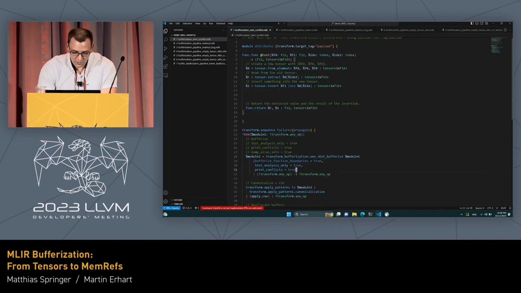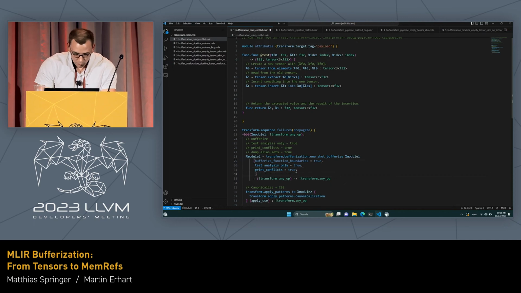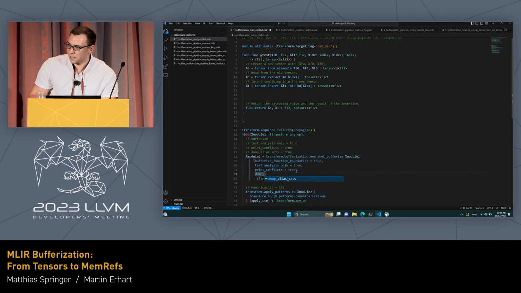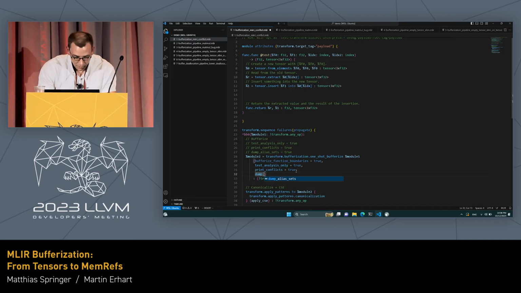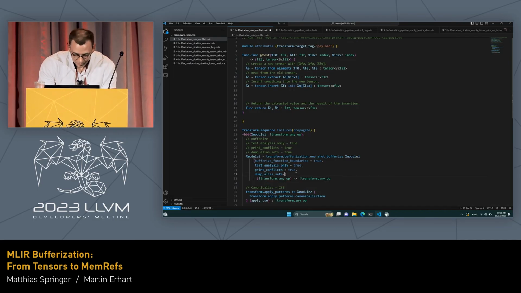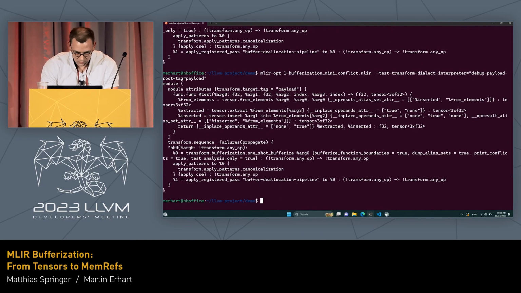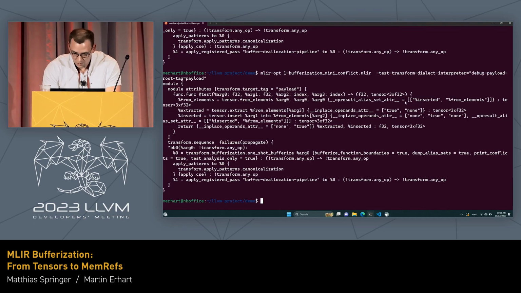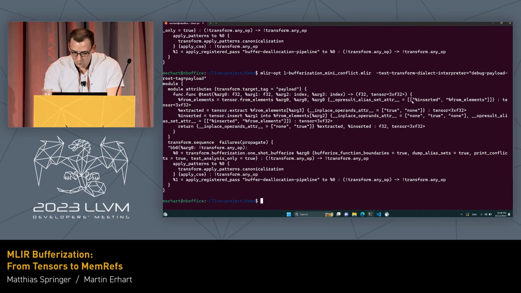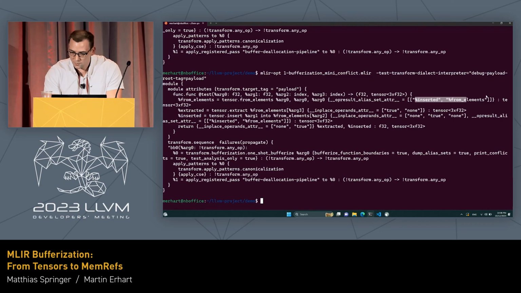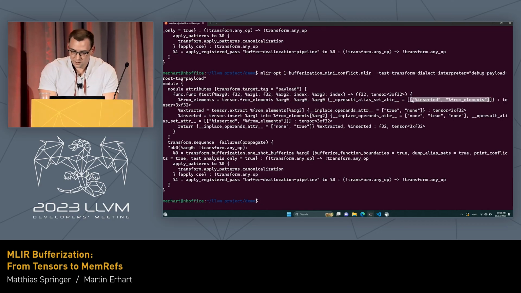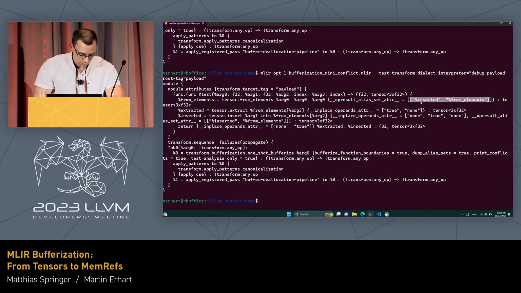Another useful thing that you can try, if you're wondering if you have implemented your get aliasing values function correctly, there's a flag to dump the alias sets. And as you can see now, the bufferization decided that %inserted and %from_elements share the same buffer. That's why they're in the same alias set. So this is also something you can query here.